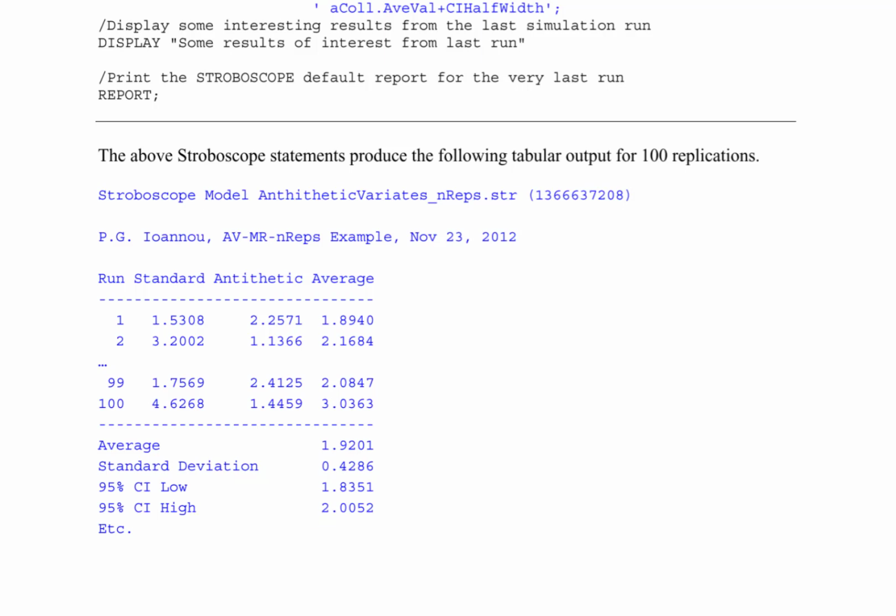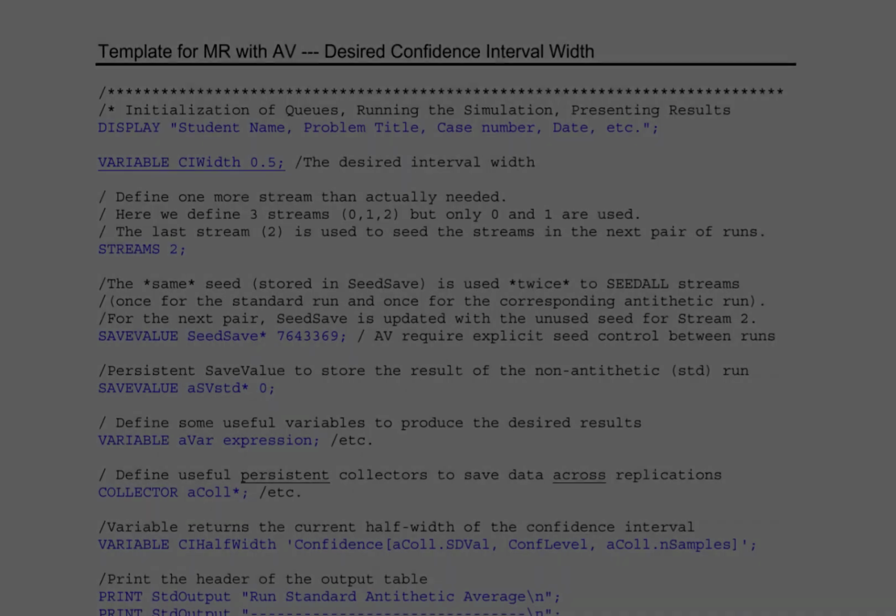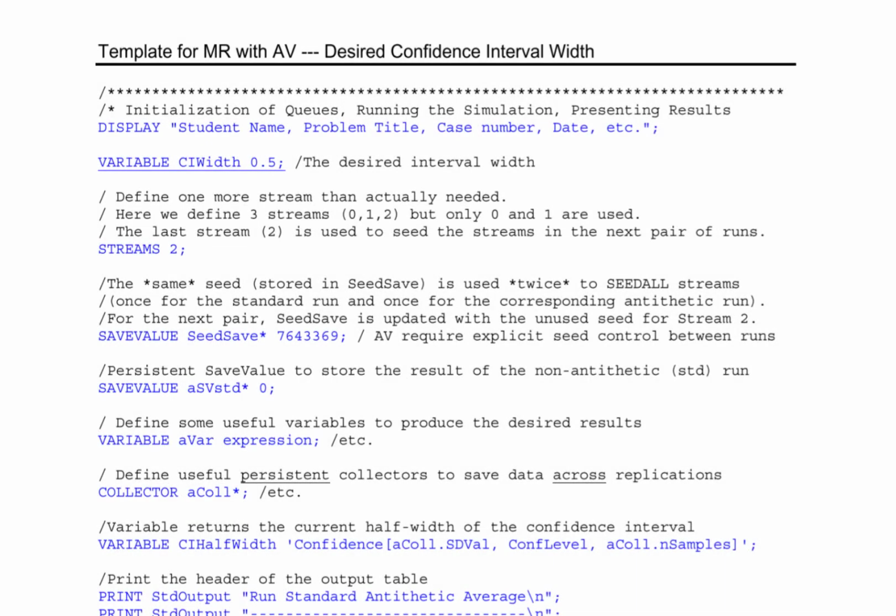As mentioned earlier, this template can be reused to create new simulation models that use antithetic variates that are controlled by the number of desired replications. This template for multiple replications with antithetic variates is controlled by the desired confidence interval width. It is very similar to the previous model, with the exception of the statements that are underlined.